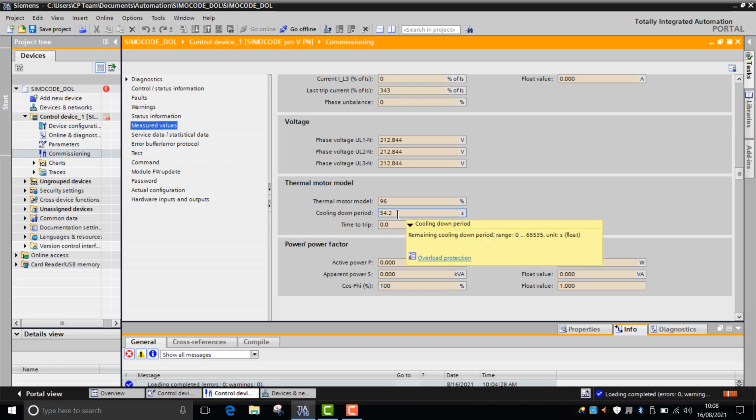So you can acknowledge the fault in that time. You can press the test and the reset button to say, yes, I've acknowledged that there's been an overload condition, but you still have to wait to allow this thermal motor model to come down in temperature, so that you're not causing any further damage to the motor.